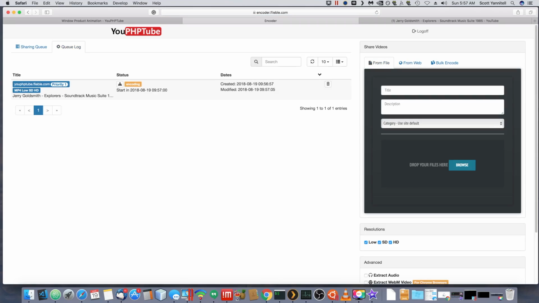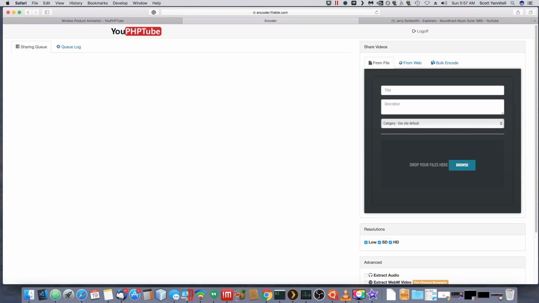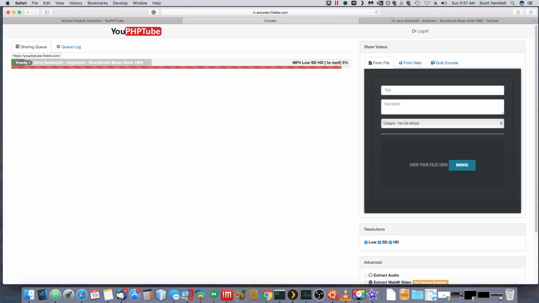It says encoding. Sometimes it doesn't give you feedback, sometimes it does, but it always shows feedback under the Q log. When under this menu, sometimes it doesn't. So you have to refresh sometimes to see feedback. Now this thing will just kind of crawl across the bar.